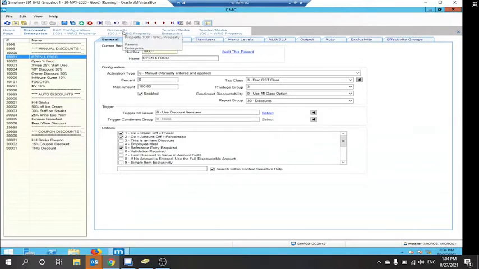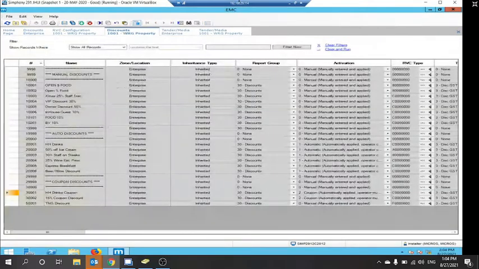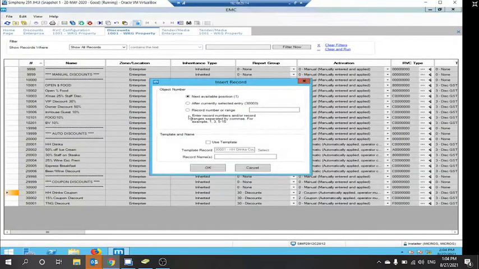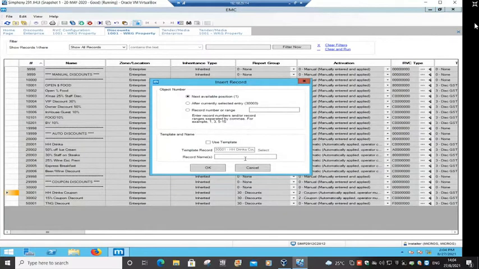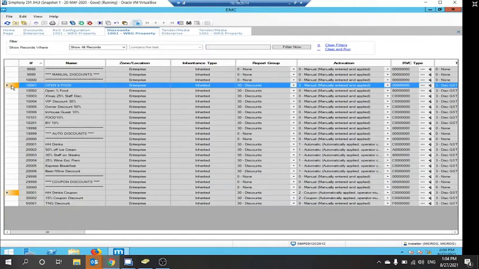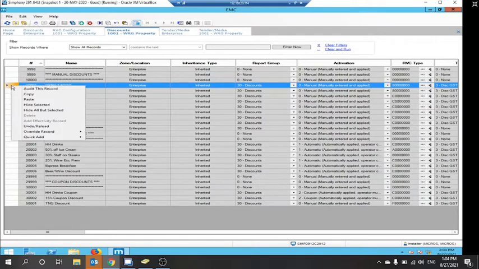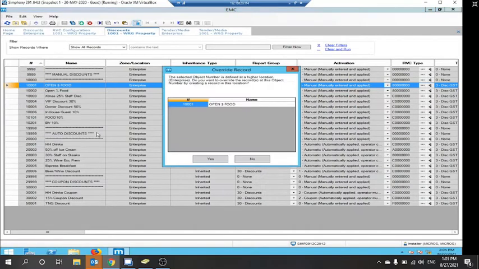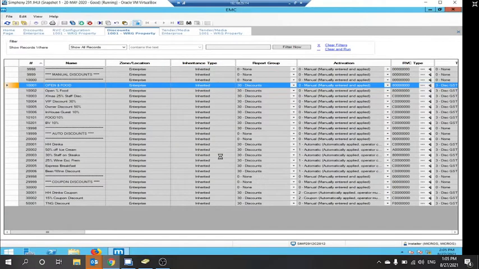If there is a specific discount at the property level, we can insert a new discount specific to that property, or we can override an existing discount and make a change. So for example, I have an open dollar discount and I want to override it at the property level.